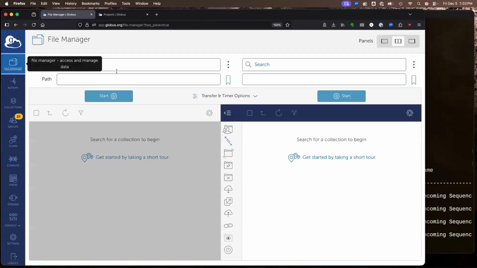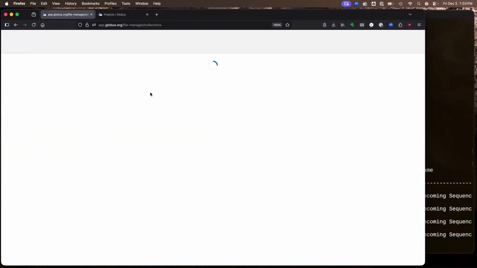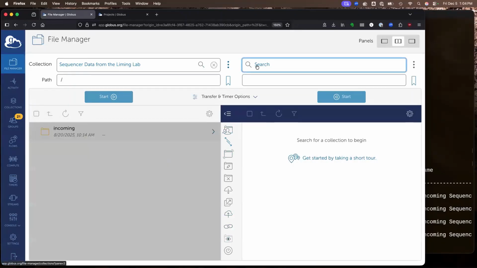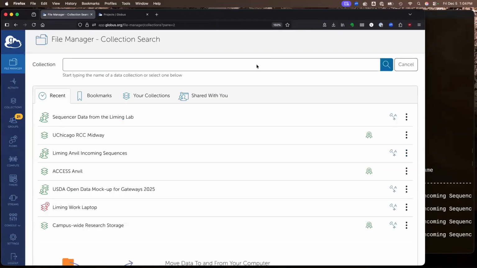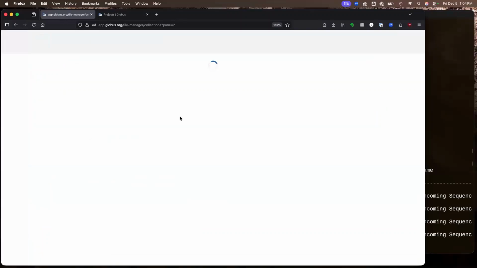If I go back to the file manager now, oh, shoot. I really wish I, okay, great. Let's take a look at that collection again and just make sure that it did what I think it did. Yep, that folder is no longer there. And if I go to Midway, I'm just proving to you that this worked. You can trust me if you want to, but I'm just going to show you for sure.